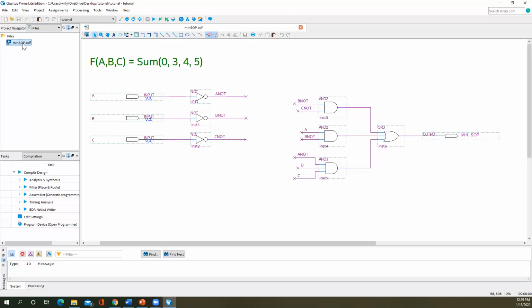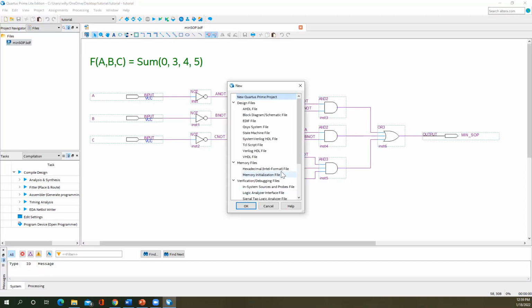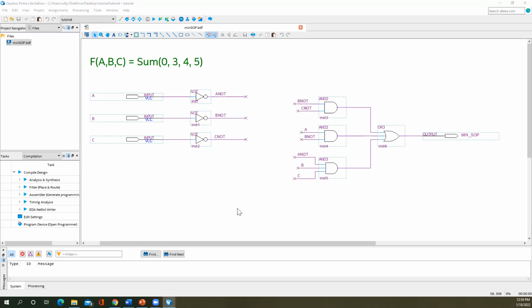All right, let's say that we wanted to simulate this. So we know, in the previous lab, we used a vector waveform simulation. We'll do the same thing here. We're going to say file, new. And that's under verification debugging. It's this university program VWF vector waveform. So I'll say okay. And it's going to open this up on this other screen.